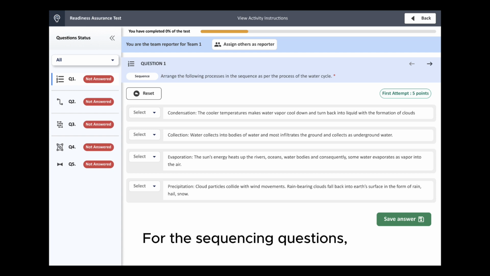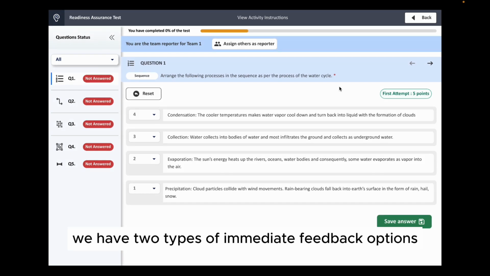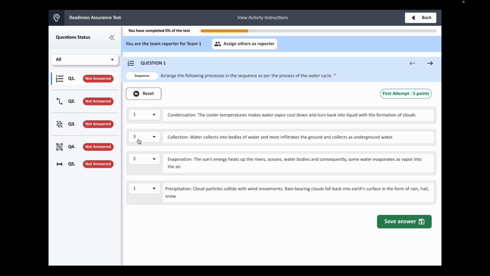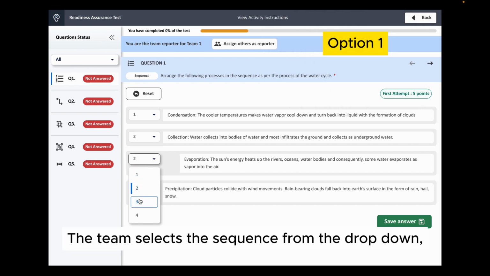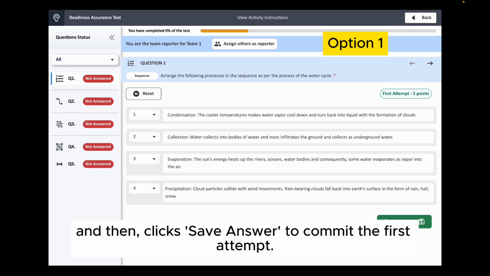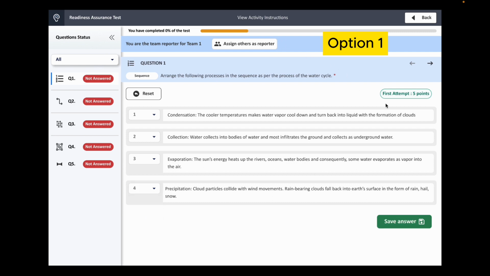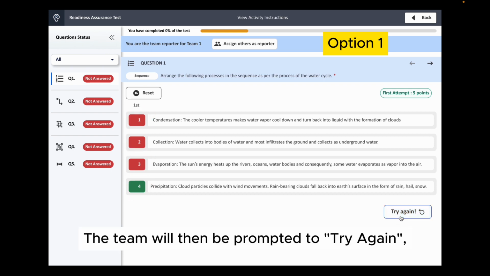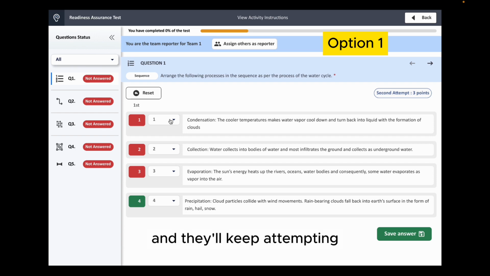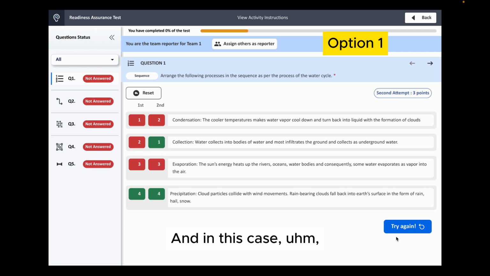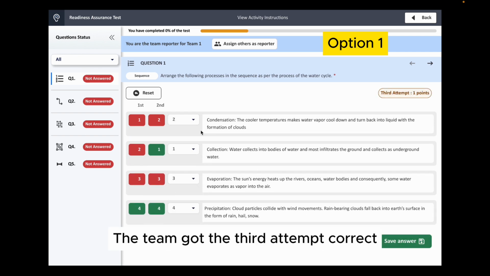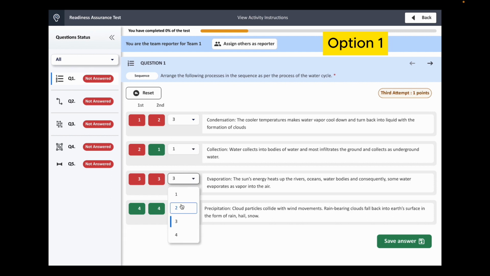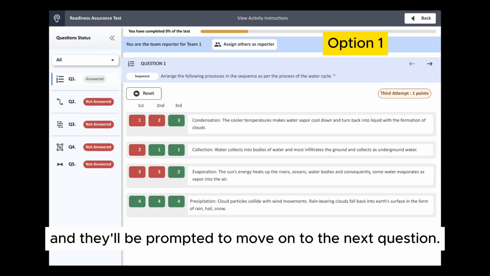For the sequencing questions, we have two types of immediate feedback options for the team activity. Here's the first one. The team selects the sequence from the dropdown and then clicks Save Answer to commit the first attempt. And then they'll get an immediate feedback showing each item correct and incorrect. The team will then be prompted to try again, and they'll keep attempting until they get the correct sequence. And in this example, say the team got the third attempt correct for each item, and they'll be prompted to move on to the next question.